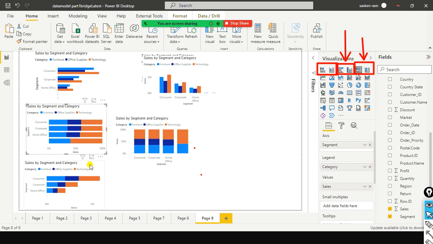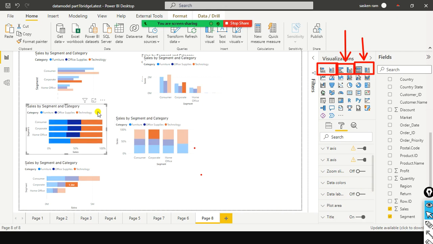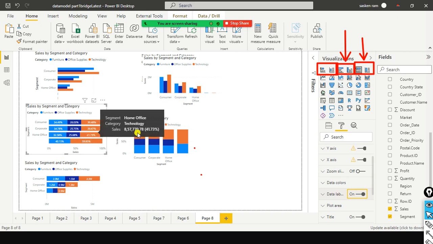So what is the difference between these two? What I am going to do is go ahead and enable the data labels. So if you click on this format icon and scroll down, you find data label. Just toggle it to on. So you can see the values displayed here. And if I select this one here and enable data label, it displays the data values in each rectangle itself, in this case of 100% stacked bar chart.